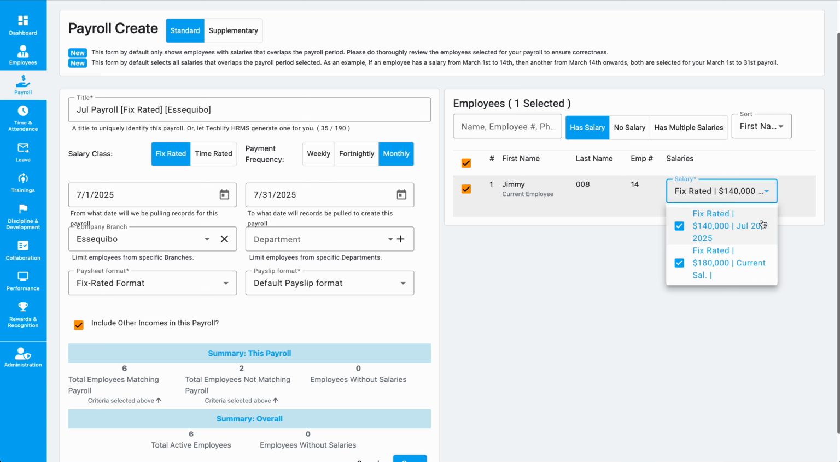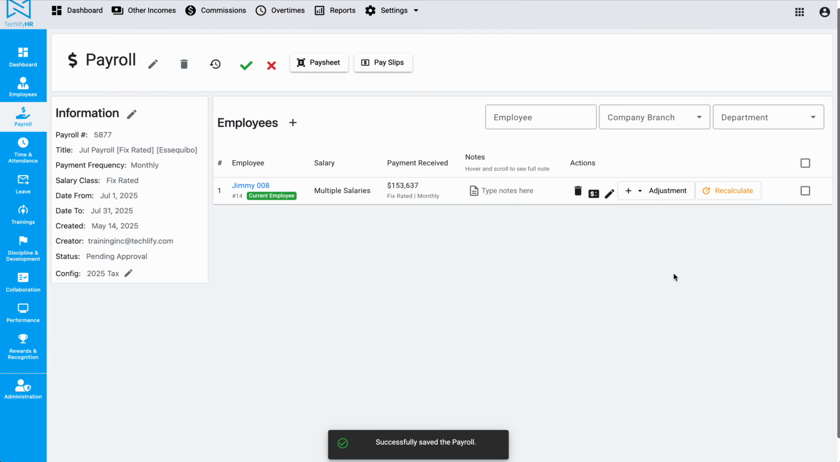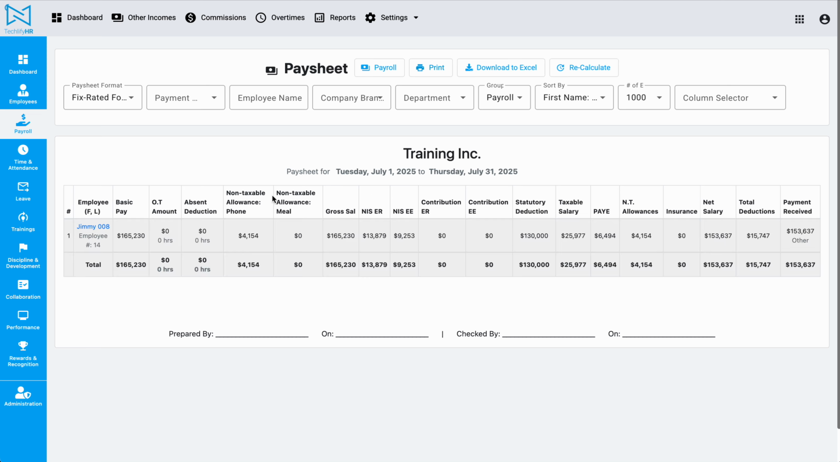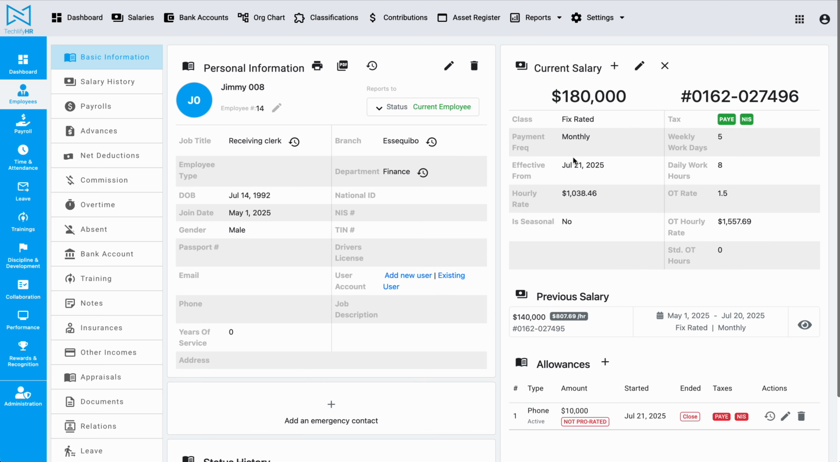This first one, 140, ending on July 20th, and then the current salary of $180,000. And you'll notice Techlify HR automatically selected both of these salaries for Jimmy. Now if I go ahead and save this, we'll get calculations, and we'll notice something here. Jimmy's basic pay for July is $165,000, and in our previous video we had explained how prorating works. So if you need to review that, just go ahead and watch a previous video on partial employee salaries.